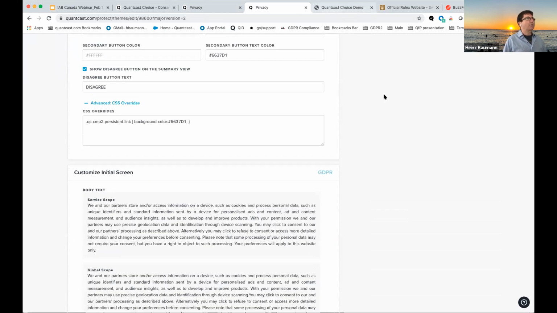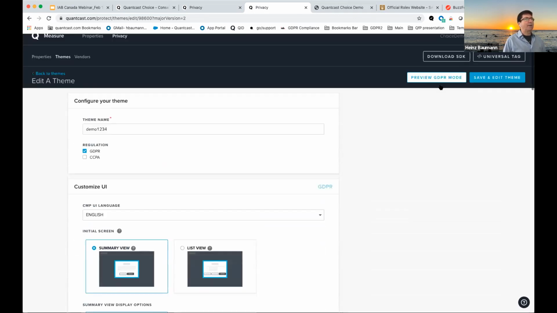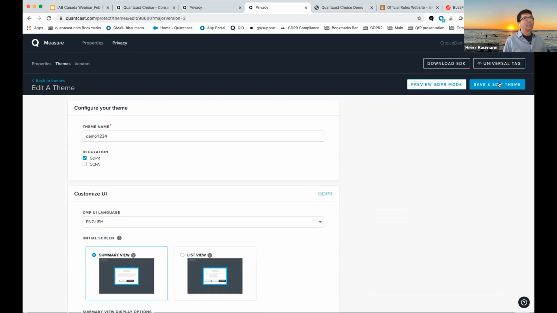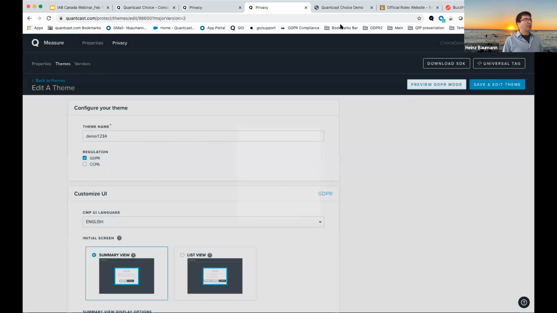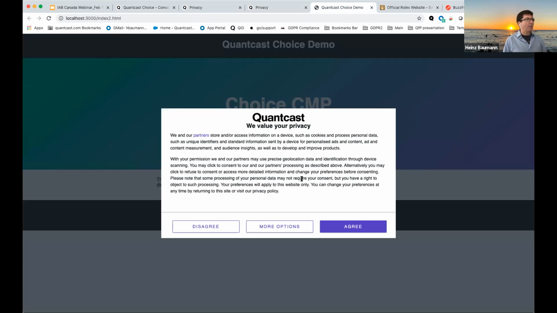And when you do this, as I said, you go back here and grab the universal tag. You copy the tag and put it at the top of your body in your web page. And then if you start this, it will look like this. So this is the one I created, from the configuration that I just showed you. This is our little demo page.